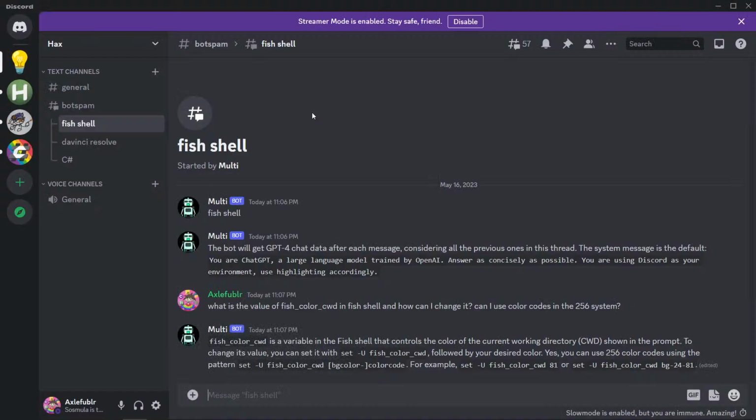So, fish_color_cwd is a variable in the fish shell that controls the color of the current working directory shown in the prompt. Fair enough. To change its value, you can set it with set -U, the desired color, using the pattern, for example, 81 or BG. Oh, so it's like I don't have to. Okay.